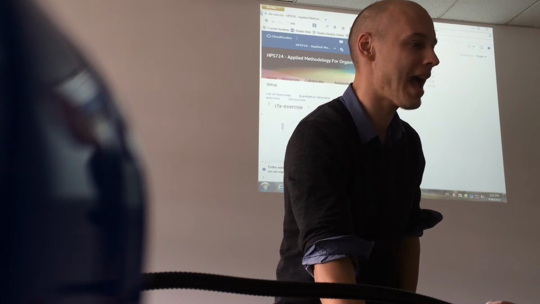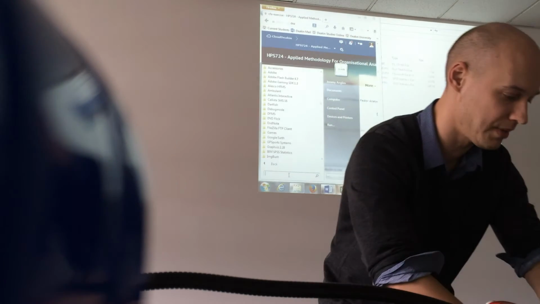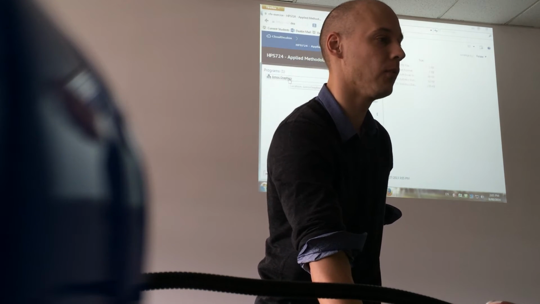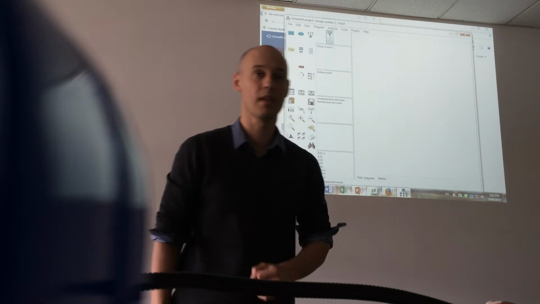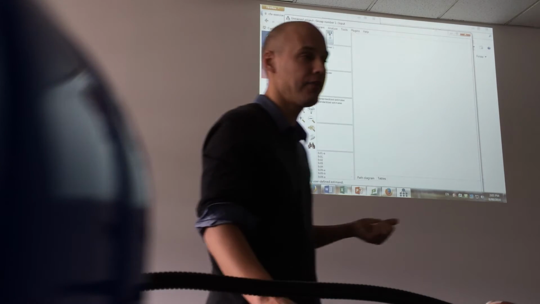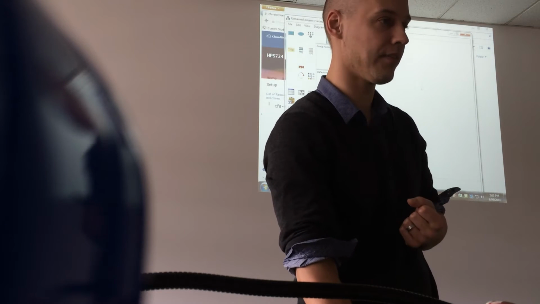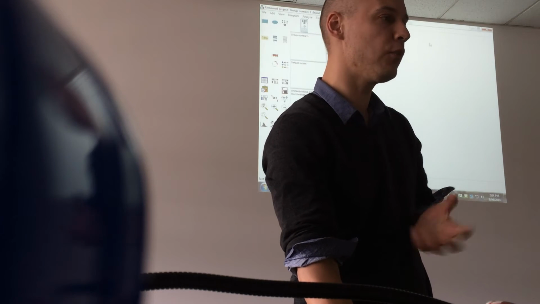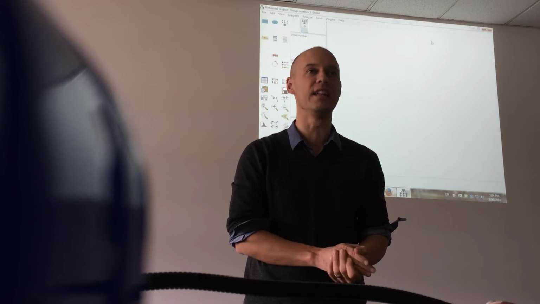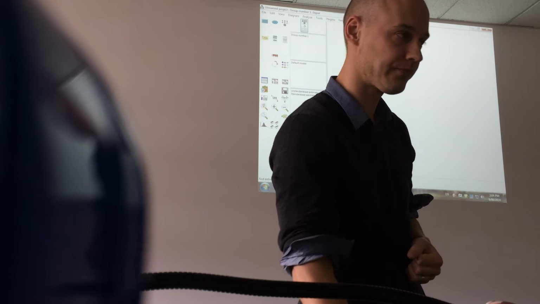To open up Amos, it's probably in All Programs somewhere, but otherwise you can just type in Amos down here, and there it is. Amos Graphics is the one you want. The screen you get is obviously very different to SPSS. It's a different program, although it does interface with SPSS data files. Before we can really do anything, we need to get a data file into Amos. So we need to connect Amos with data.